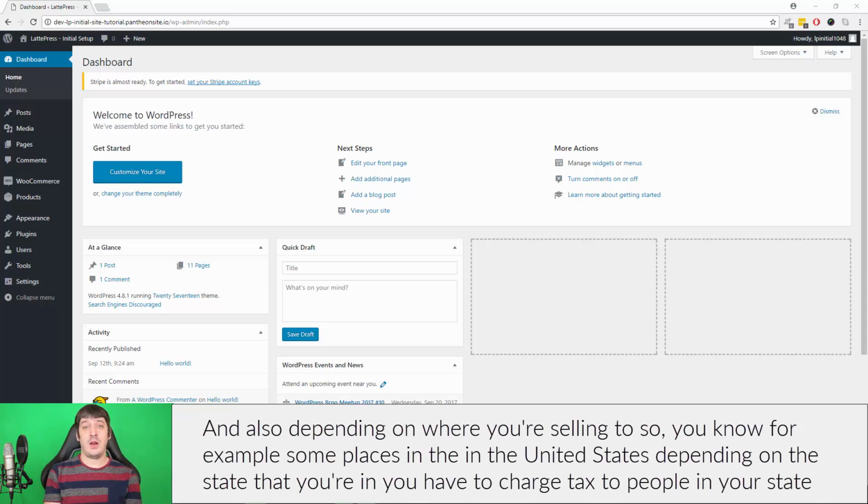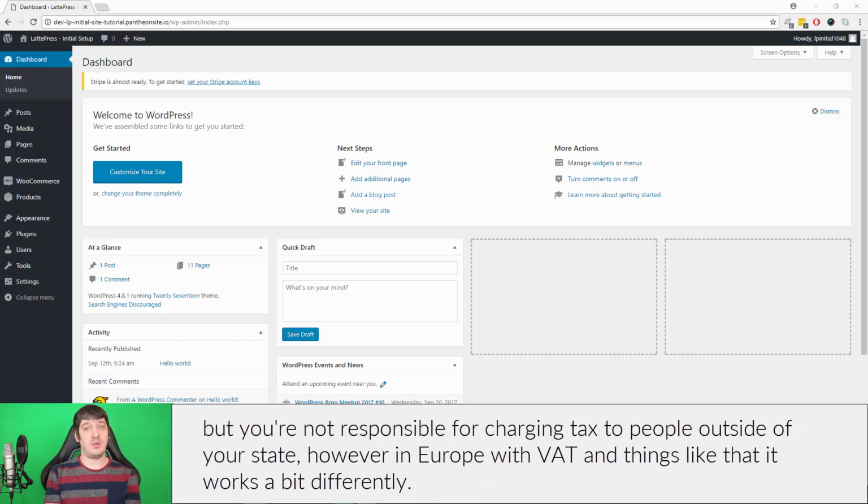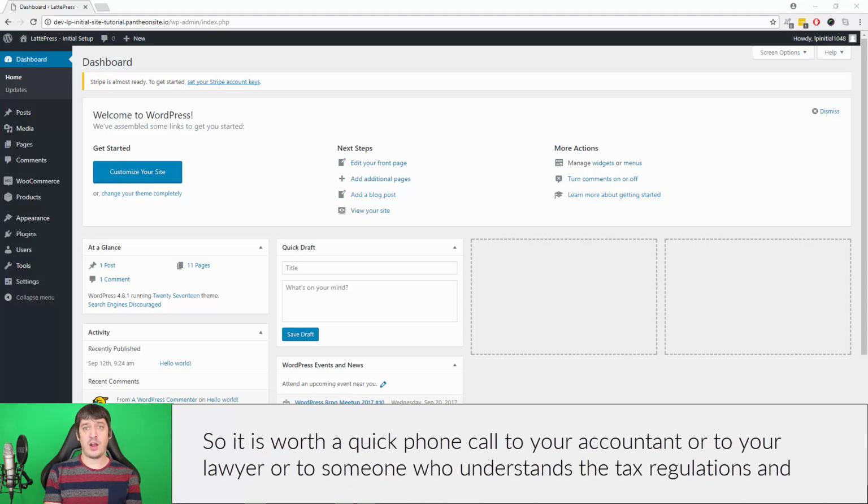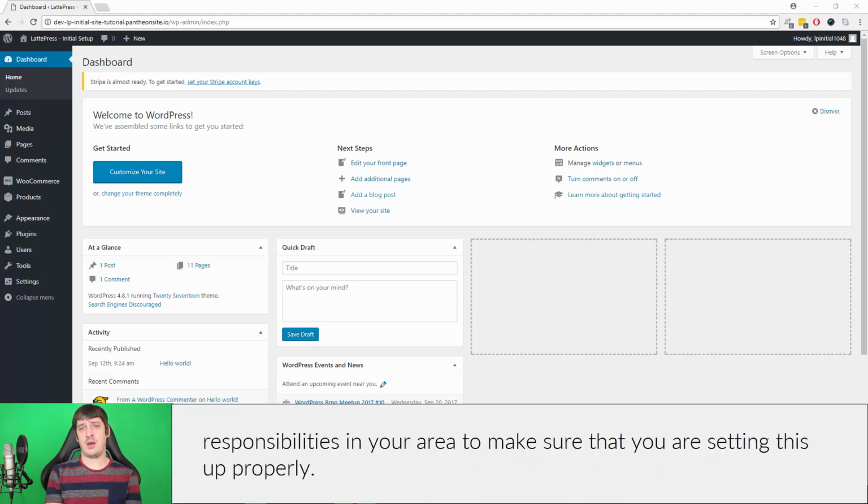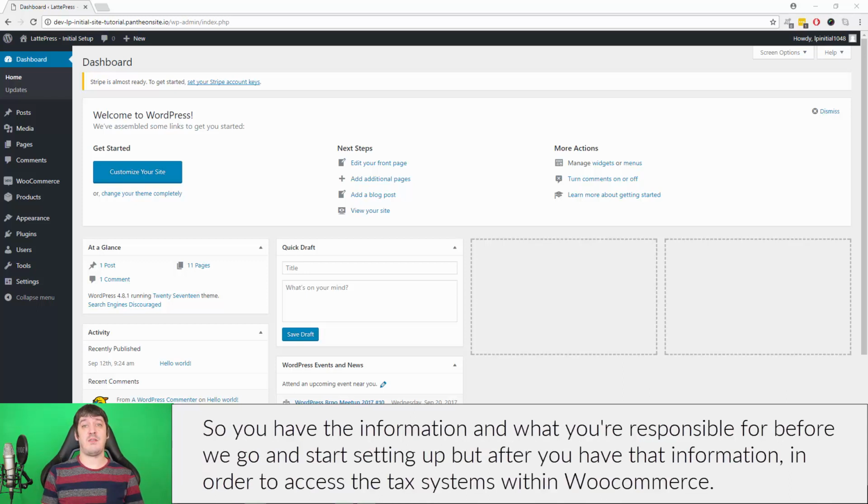So, for example, some places in the United States, depending on the state that you're in, you have to charge tax to people in your state, but you're not responsible for charging tax to people outside of your state. However, in Europe with VAT and things like that, it works a little bit differently. So it is worth a quick phone call to your accountant or to your lawyer or to somebody who understands the tax regulations and responsibilities in your area to make sure that you are setting this up properly. So you have the information and what you're responsible for before we go and start to set it up.